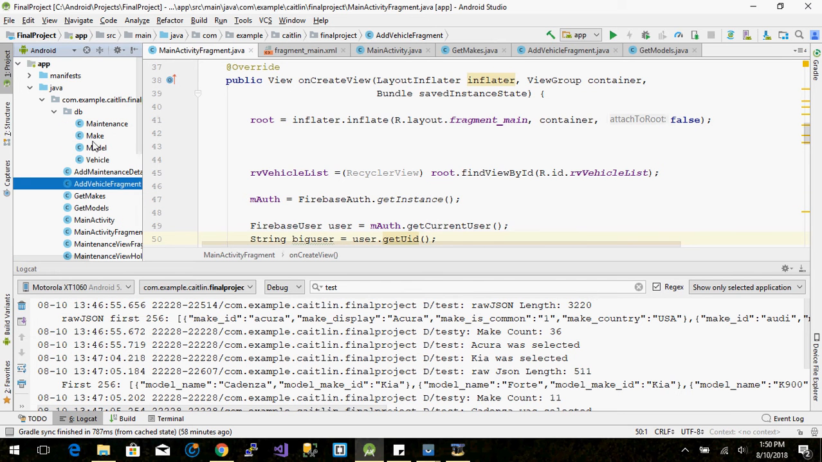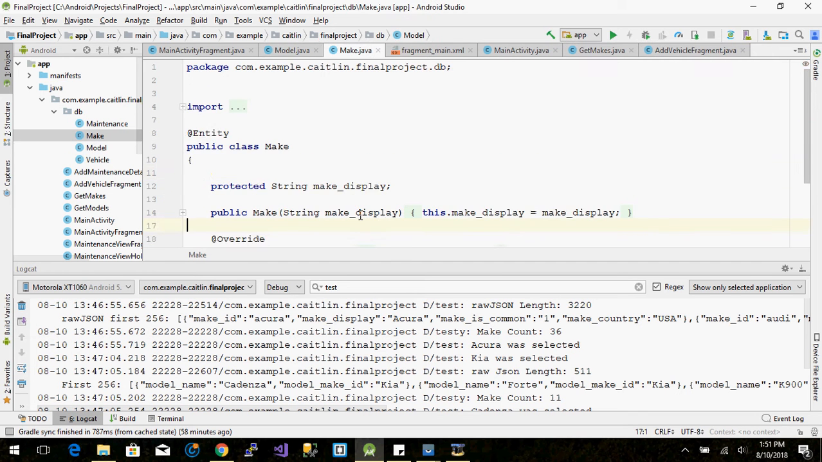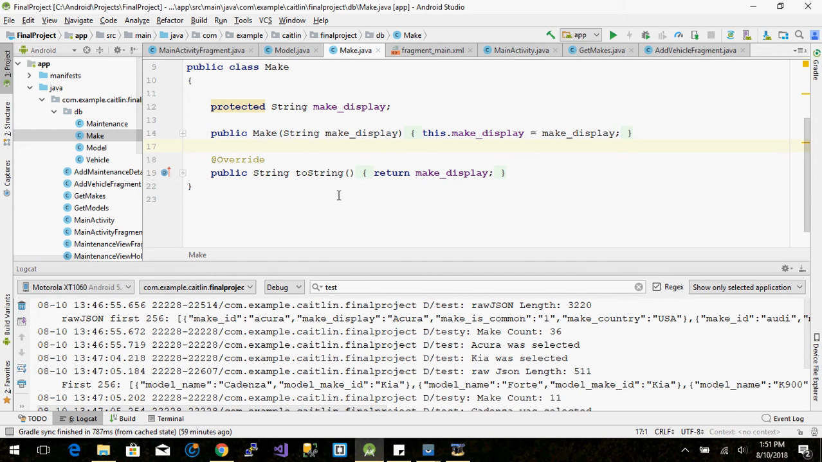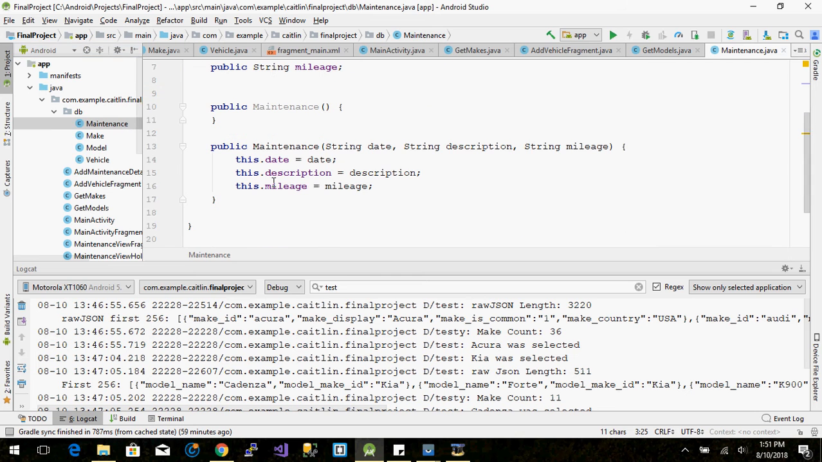What else? Here's the make and model. Those are just getting the make and model for the recycler, or not the recycler, the spinner. And then here's the vehicle class and maintenance class, just for the card views and populating it.